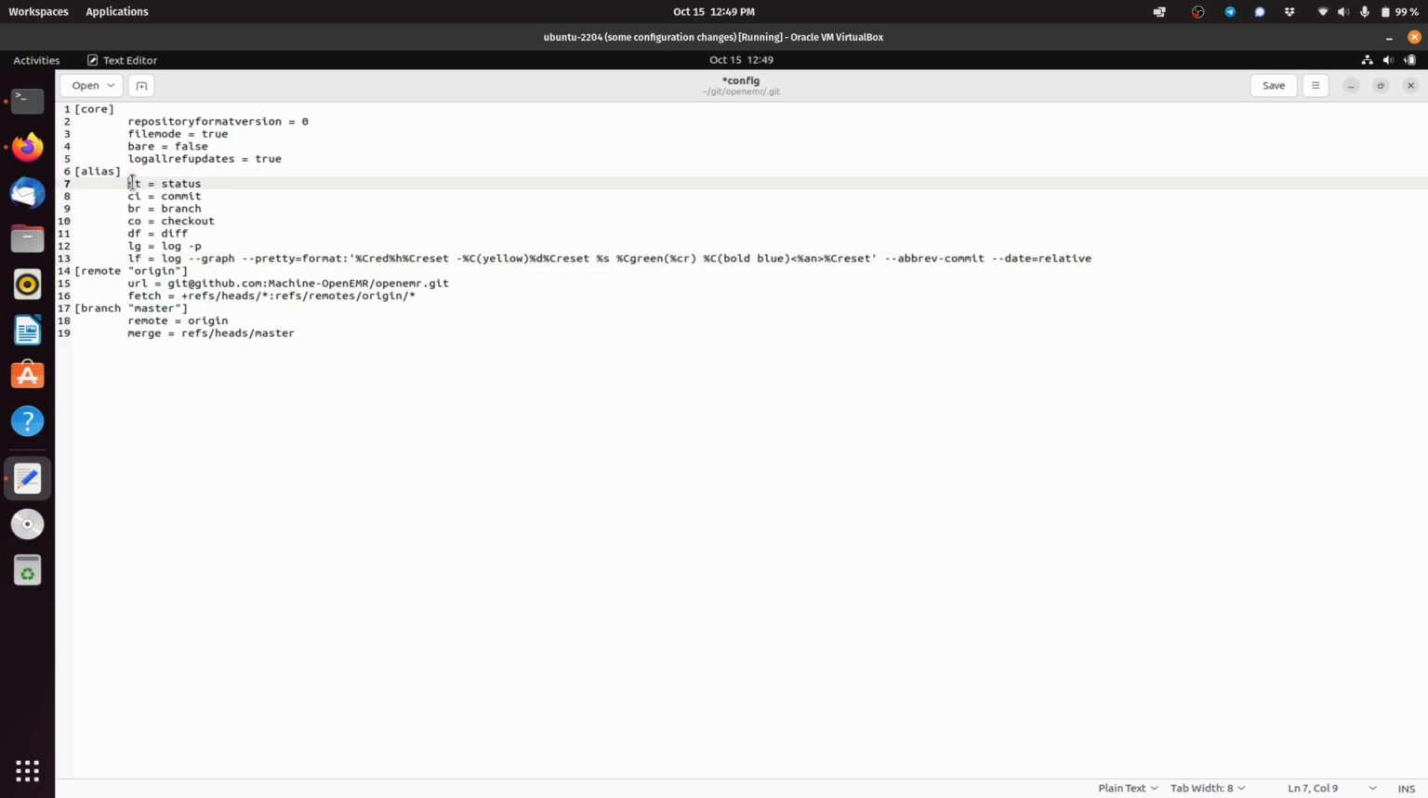If you do git st, it's just like doing git status. Git ci is like git commit. Git br is like git branch. Git co is like git checkout. Git df is like git diff. And then this is a log command, shorthanded. And then the most important one is this git lf command, which we will demonstrate in a little bit.